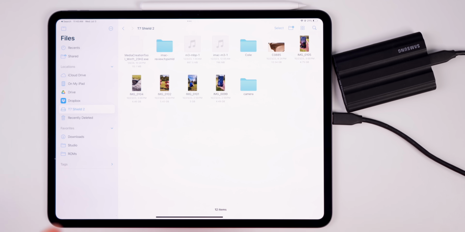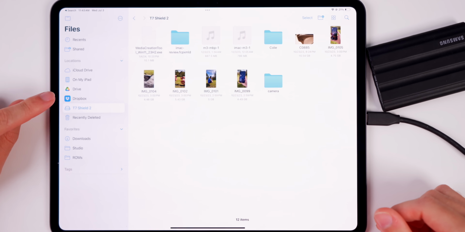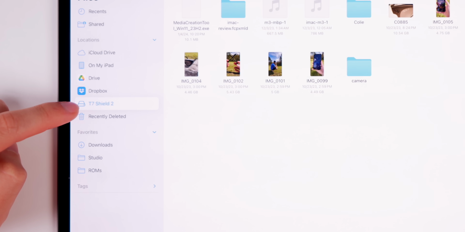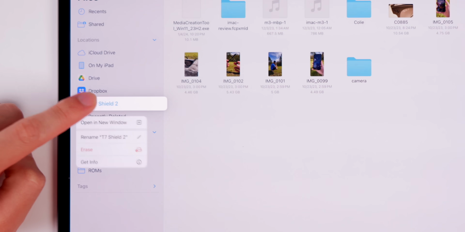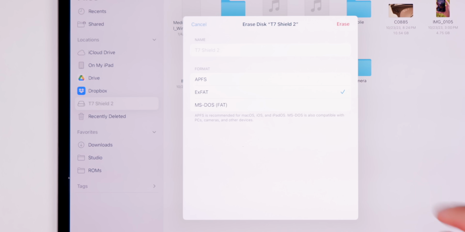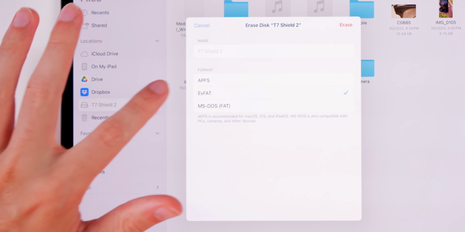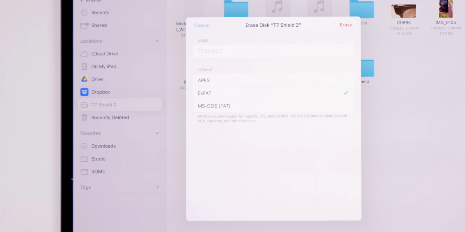Now this next trick only works on iPadOS 18 and later. So if you have an external drive connected, whether that be an SSD or a hard drive, and you go into the Files application and you locate that drive, if you tap and hold on that and go to erase, you now have the option to reformat that drive. So we can reformat it to APFS, exFAT, or FAT.